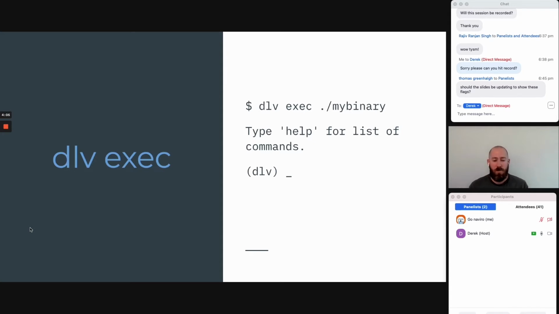So debugging an optimized binary is still a very viable way to go, and even more so now with a lot of the work that we've done in the compiler and linker to get some more of the debug information built into the binary and within Delve itself. So if you have a binary that you already have on disk, or maybe something that you're running in production, this would be a good way to debug it.